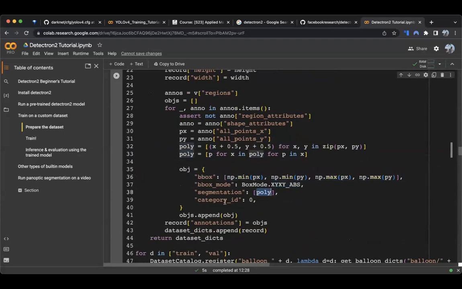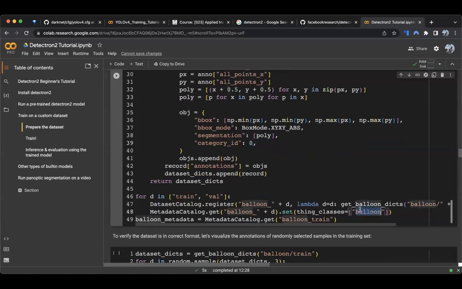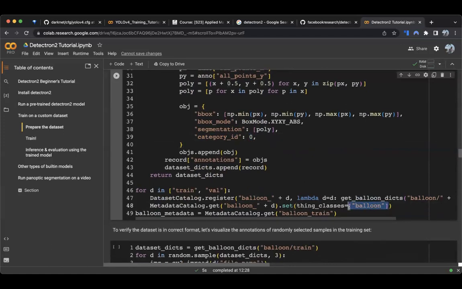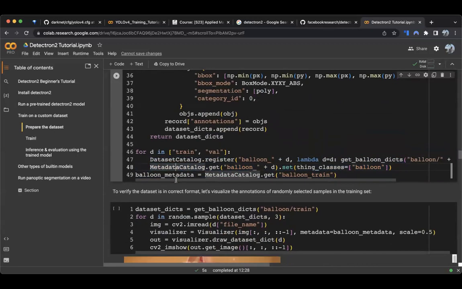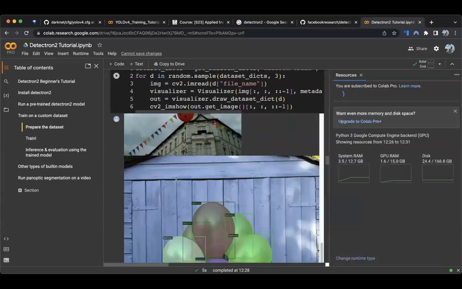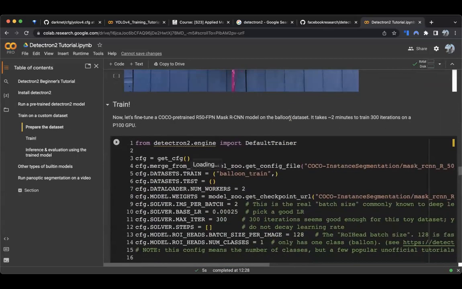This is the polygon. You just send it directly, and the category ID would depend on the ID that you send here. So if balloon is 0 and person is number 1, then for balloon here, its category ID is going to be number 0. So it depends basically on the array and the order inside this array that you would be sending when you register your dataset in the dataset catalog and update the metadata of your dataset in the dataset catalog. Here you will be just visualizing it, making sure that you're reading it correctly. And then for the training, it immediately gets done.